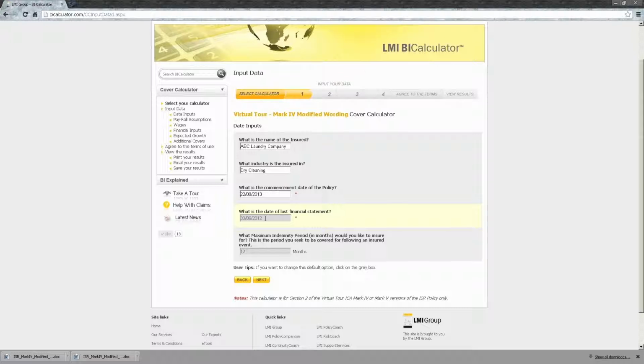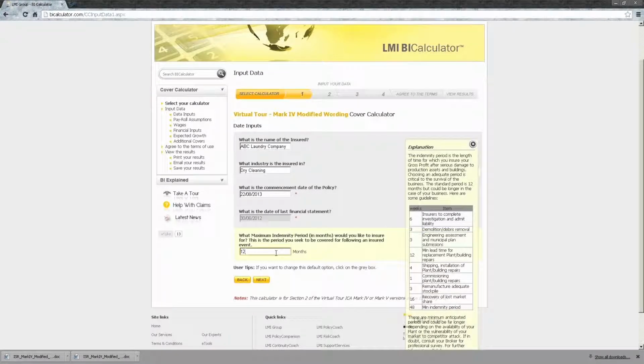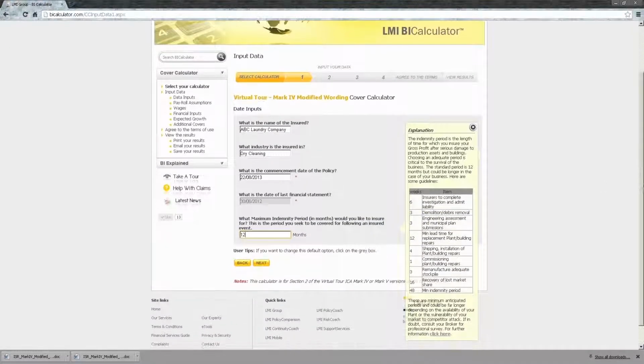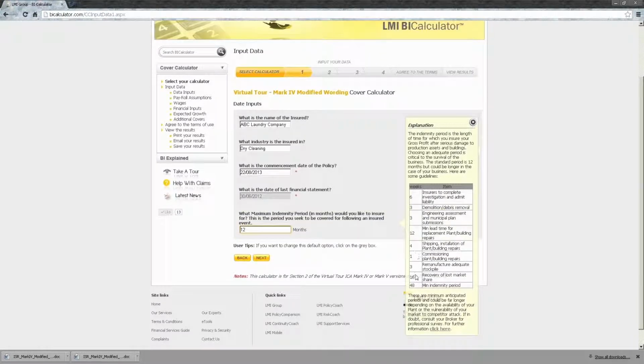However, it can be simply altered. The final question on the screen revolves around selecting an adequate indemnity period. If any user wishes to learn more, as with all questions, they simply click in the answer field for a detailed explanation on what an indemnity period is all about.